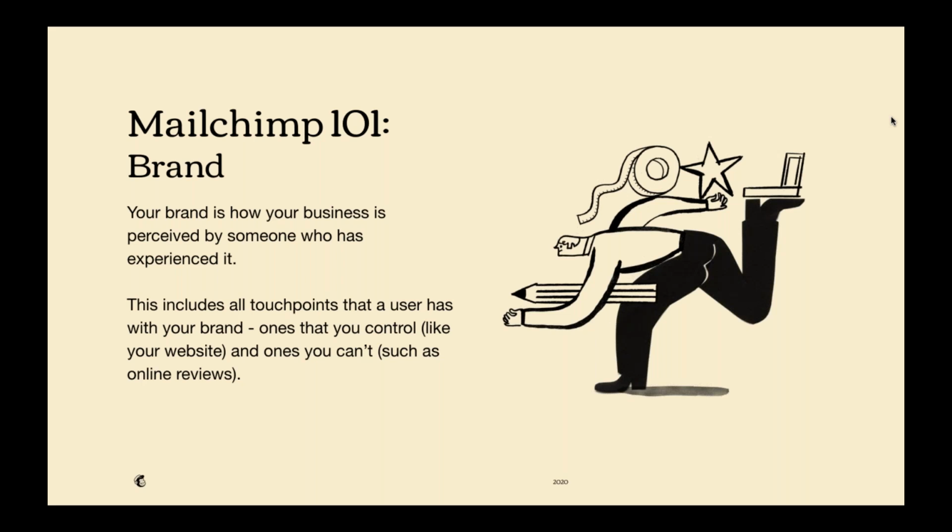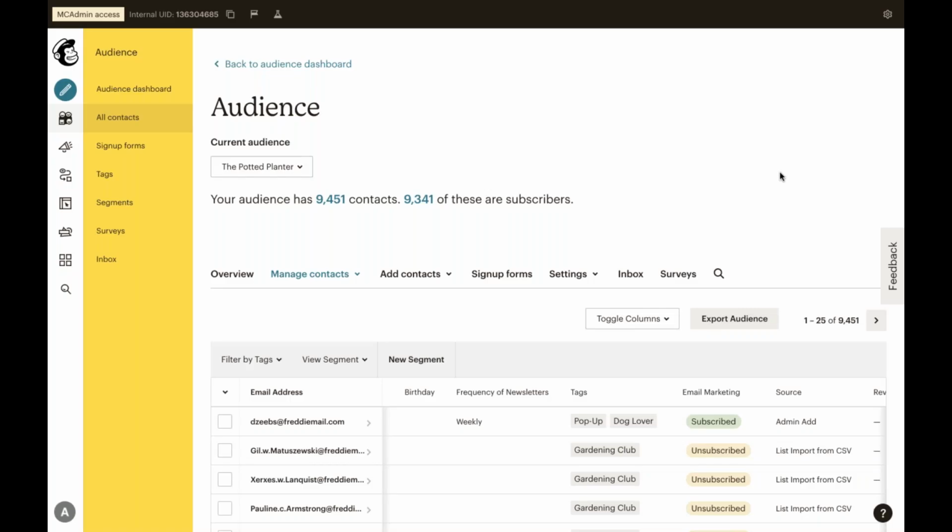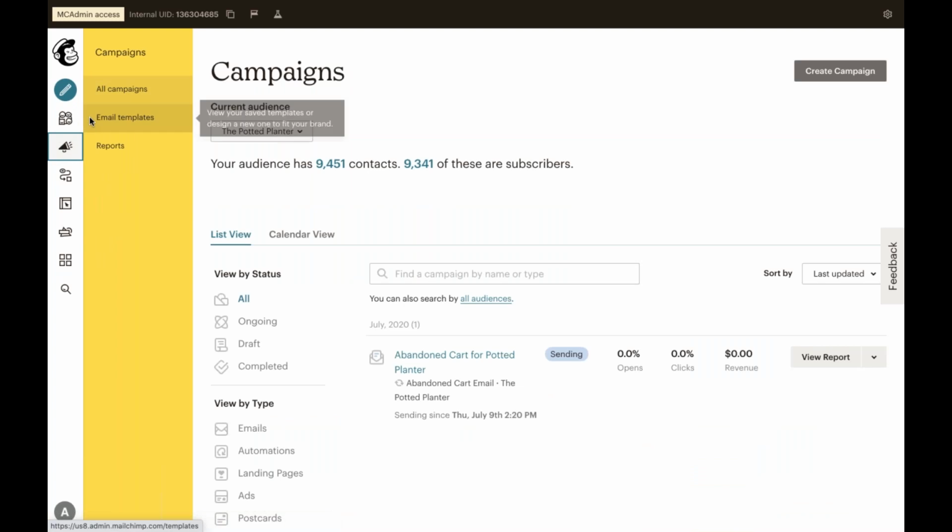When you design an email campaign in Mailchimp, you'll begin with a template. So, in order to find our templates page, we'll want to select Campaigns in the left menu and then select Email Templates.